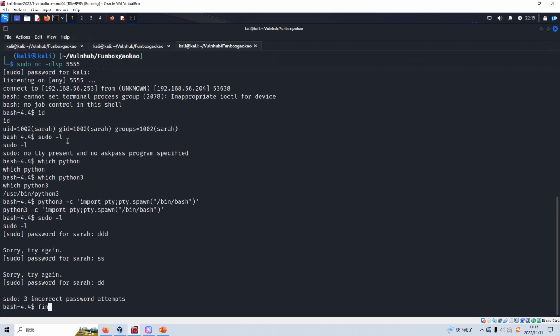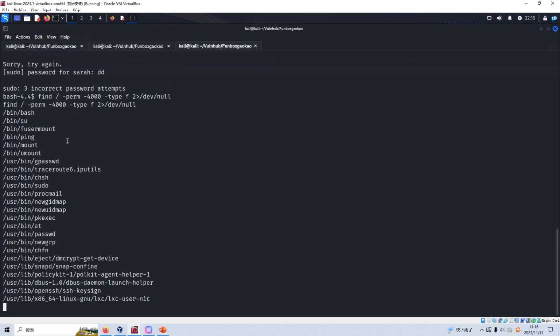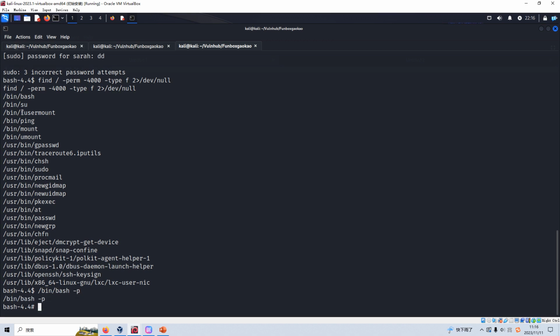Next, we can use the find command to look for SUID binaries. The option is perm, the type is file rather than directory, and redirect all errors to null. Yeah, as you can see, the bash command has the SUID bit. So I think it will be very easy to make the escalation. We just run bin bash with option p. And now, as you can see from the banner, we have already become the user root.